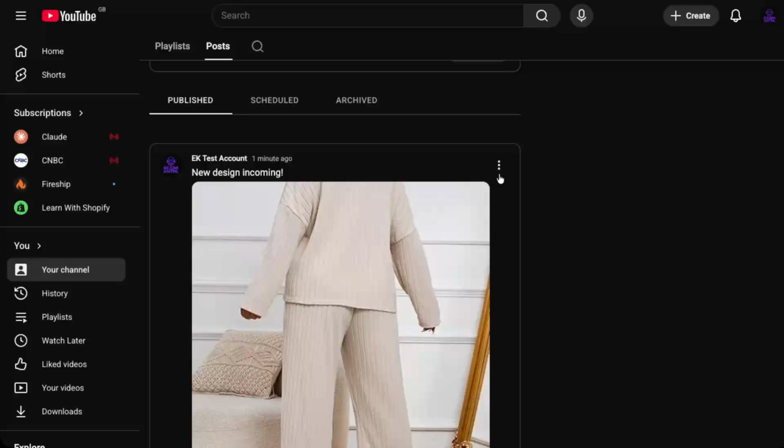When you've found the right post, look for a small icon with 3 vertical dots, usually located near the top right corner of that post. This icon is often called the More Options menu. Click on those 3 dots. A small menu will pop up with a few choices related to that post.